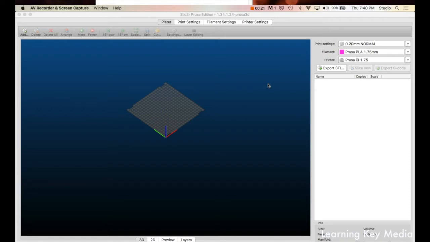All right, so you want to get into Slicer. It's a program with our 3D printer from Prusa. They gave us the Prusa edition that has a whole bunch of presets, which is great. So it's already set up for you.